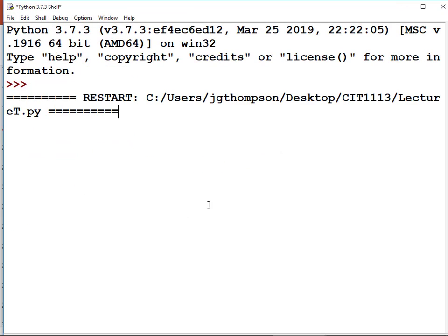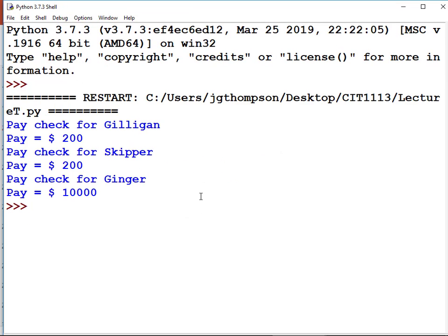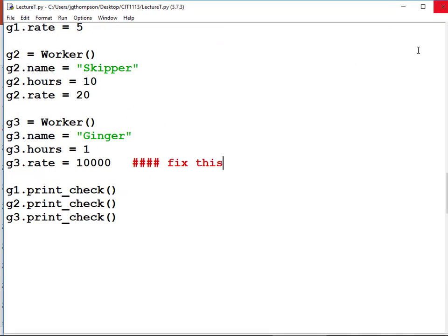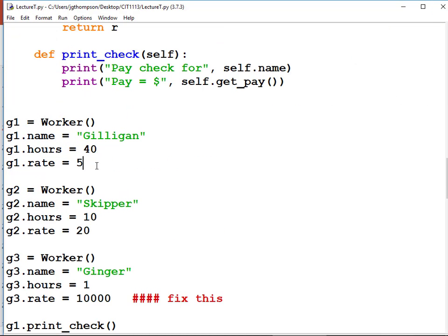All right. Pay is equal to $200. Pay is equal to $200 and pay is equal to 10. Now I need to go eyeball it and see why Skipper and Gilligan earned the same amount. Maybe that's correct. Maybe I just happen to choose hours that multiply out to 200. 10 times 20 is 200. 5 times 40 is 200. Yeah, they did. I'm going to change Skipper's pay to $25 an hour just because I want to see some differences.